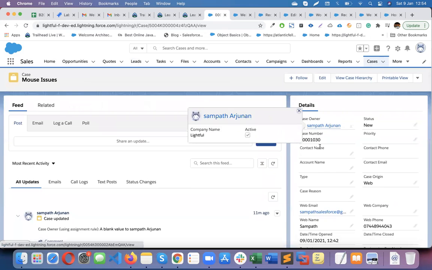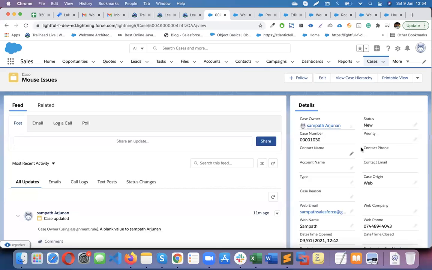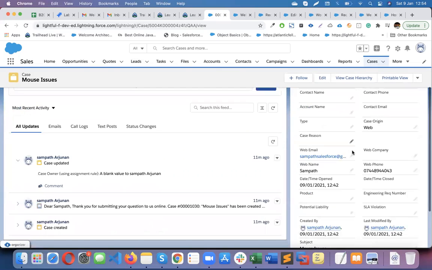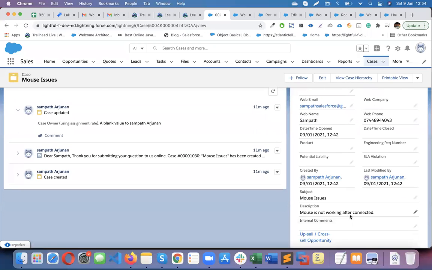So I created this myself. The contact name, web email is there, but the contact name is not populated because my information is not present in the contact object. As soon as my name is present in the contact object, it will populate all these fields automatically. And I put mouse is not working after connected. So mouse issues and the date.